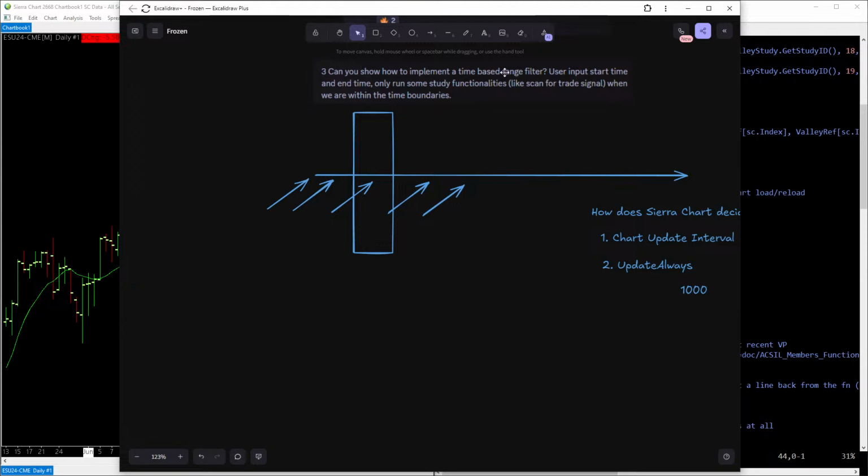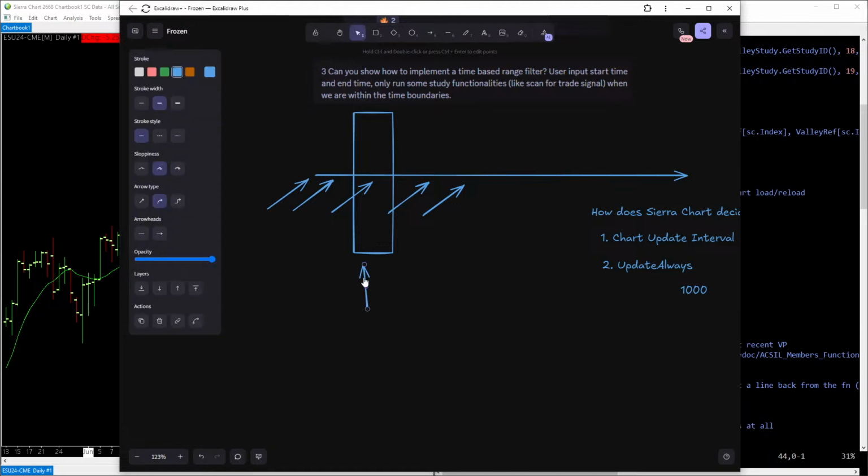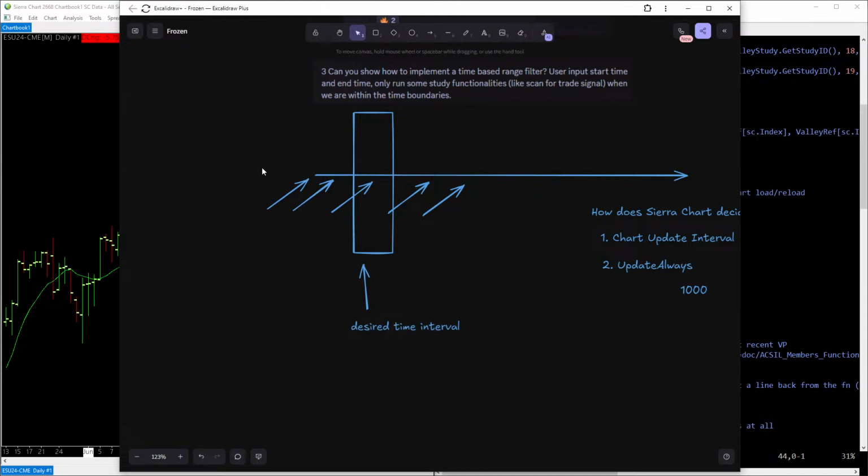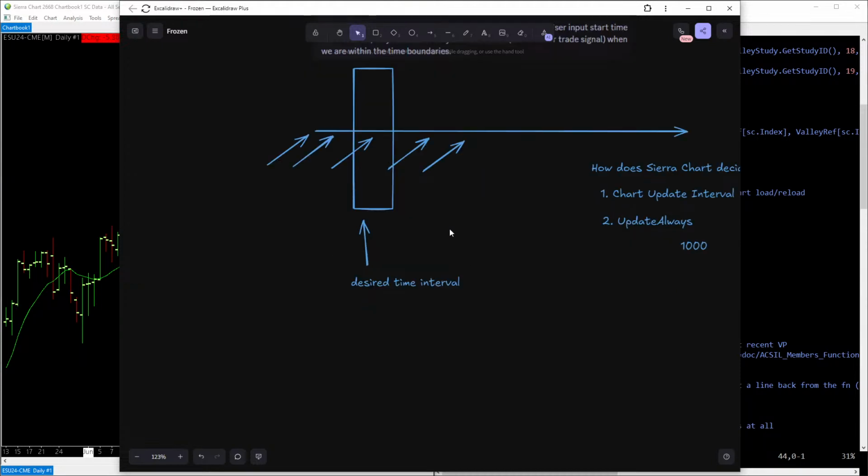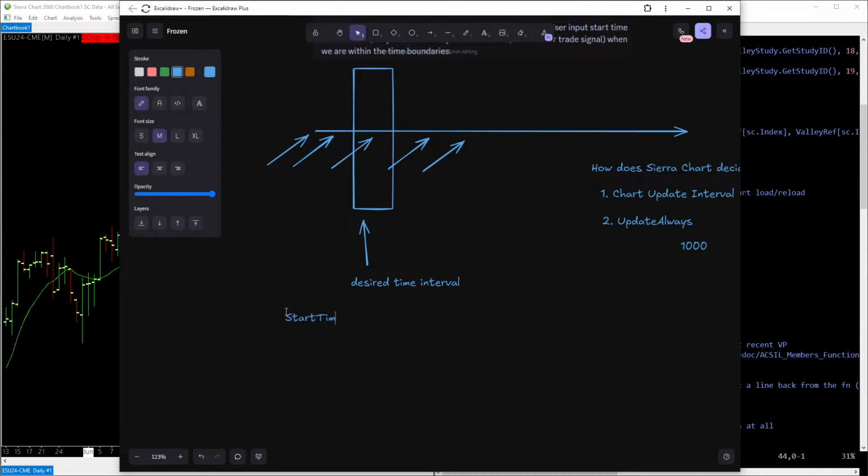So the question is how do you implement a filter that would prevent you from running it before your desired time, and then also allow you to run it within your desired time interval. This is our desired time interval, and these are the undesirables over here and here. The way I think about this is I break it down. It sounds like we have a start time. And what is the data type of this? It's going to be an SC date time, right? We're going to have an SC date time start time. We're going to have an SC date time end time.